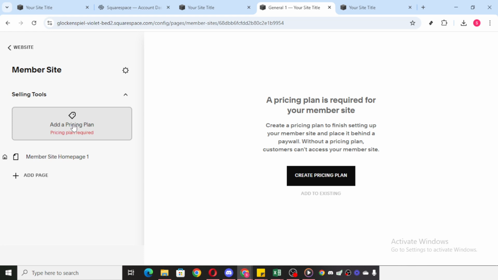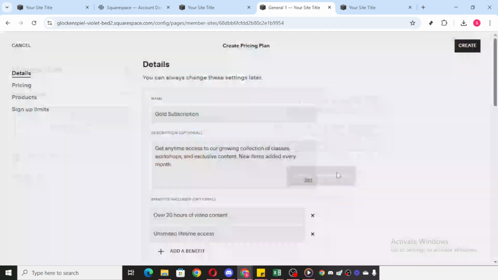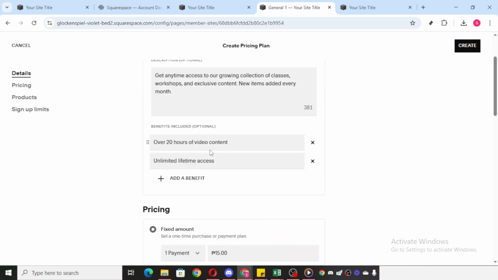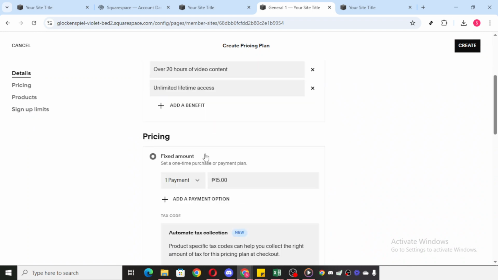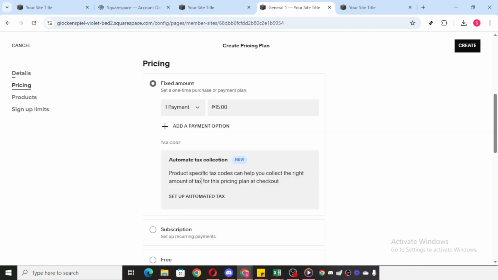Next, let's talk about how you can control access to this content through pricing plans. Within the member site setup, look for the pricing plan option. This feature allows you to create one or multiple pricing schemes. You have a few choices here. You can opt to charge a fixed amount, set up a recurring subscription, or even allow your members to access your content free of charge. Consider your audience and objectives to determine which pricing plan is best suited for you.